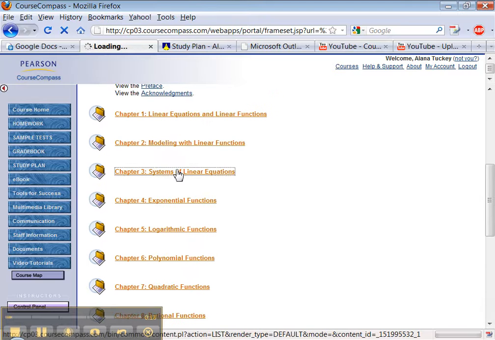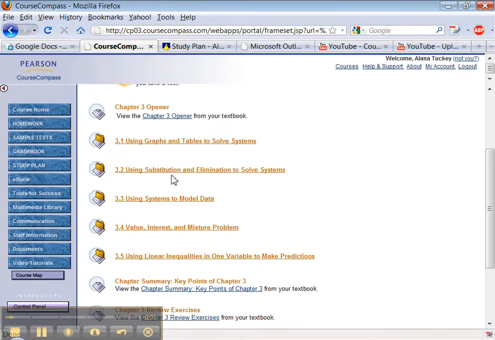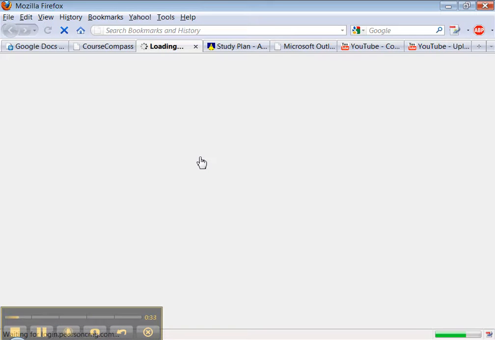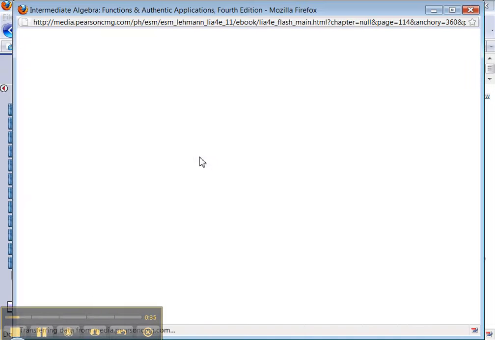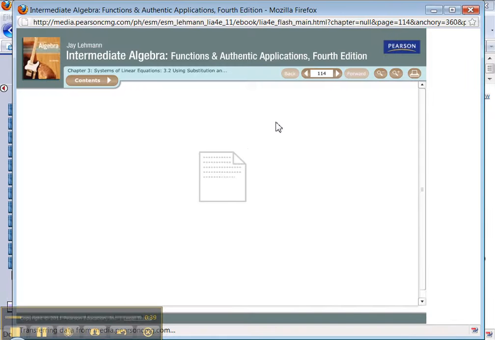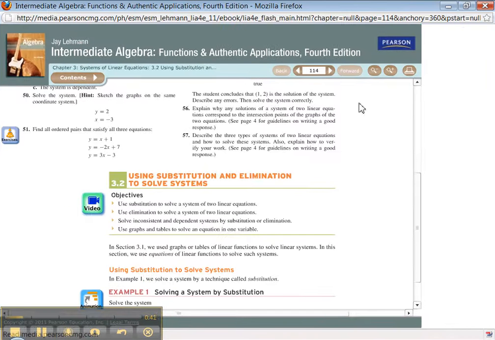So let's say we're interested in chapter 3. We're looking at 3.2. No idea why. And it has a video presentation for that section of the book, the multimedia section, online textbook, and so on. So I'm going to click on the multimedia textbook. And there we go. This is the electronic textbook.